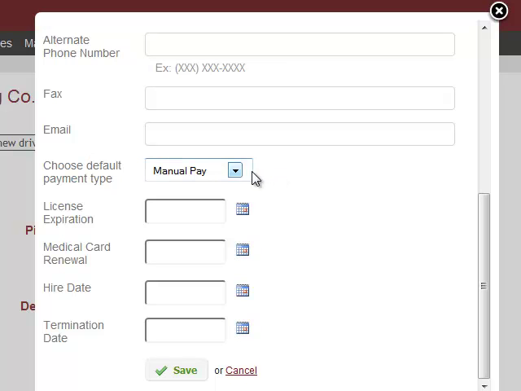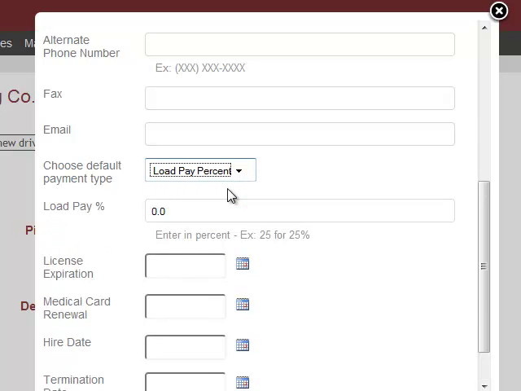First is we have several different pay options for the driver. You can choose to be on manual pay, pay per mile, or load pay percentage. If you choose the load pay percentage, you will have the option to enter in the percentage that you want to pay the driver. Now this will calculate the percentage based on the line haul rate of the loads. So in other words, the base amount only. If you have accessories such as fuel surcharges or detentions or different things, this won't apply to the percentage. Another option is to go with the pay per mile.